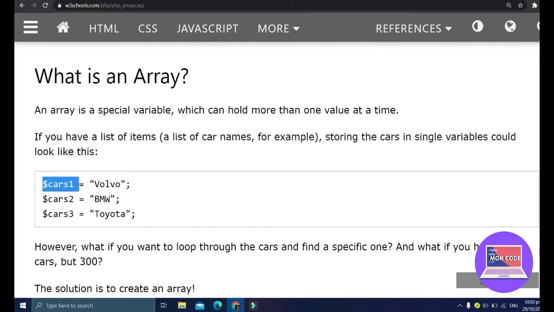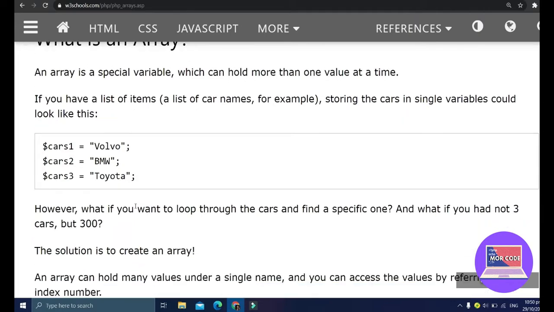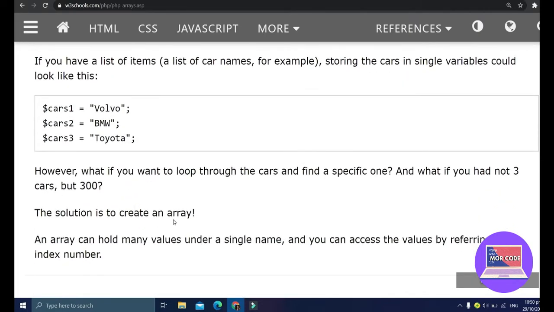So we have car, Volvo, we have second car, BMW, we have third car, Toyota. However, if we have many or more than 3 car names, then it would be difficult for us to write as such. And what if you had not 3 cars but 300? So the solution is to create an array.